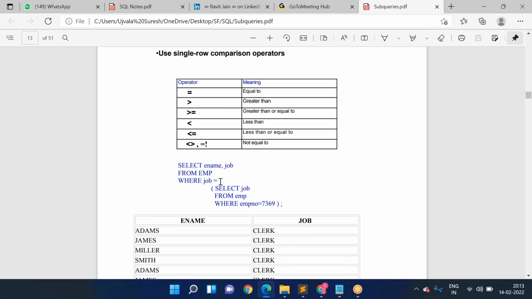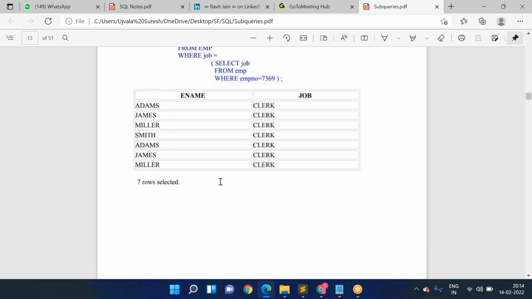The output of a subquery that is always a single value is called a single row subquery. The output of a subquery that returns more than one value is called a multi-row subquery. Correct? So that's what we are discussing, the equal operator and the in operator.